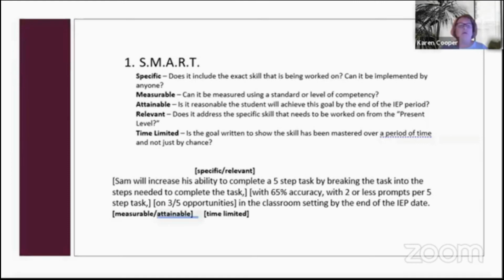Is it attainable? The goal should be written for the student to achieve it by the end of the IEP period. If we have the same goal year after year after year, then we are not writing this goal correctly. Going back to the student will follow teacher directives 100% of the time, well, what is our baseline information? How often is he following teacher directives? If he's only following teacher directives 25% of the time, he's probably not going to get to 100% of the time by the end of this IEP cycle.